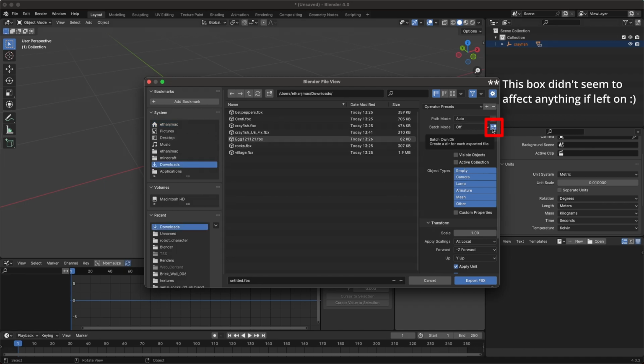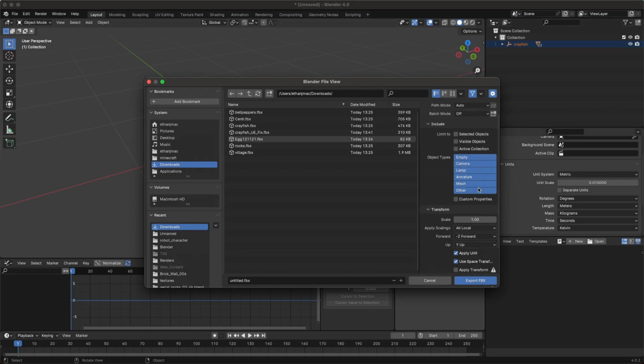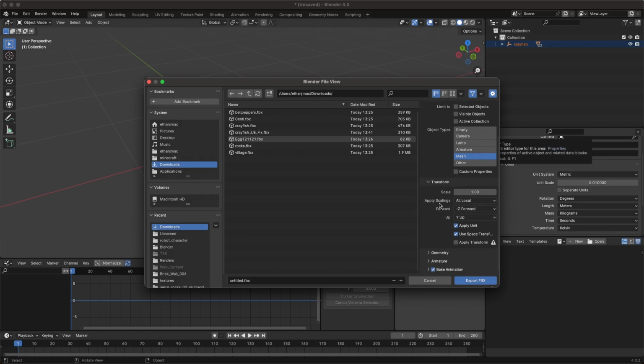Go ahead and detick that. That just makes sure we don't have any separate directories. We want all one file. On the object types, we're going to deselect everything except our mesh because we're just exporting a mesh. Here's another option that doesn't really affect the mesh, but it is nice to just change.